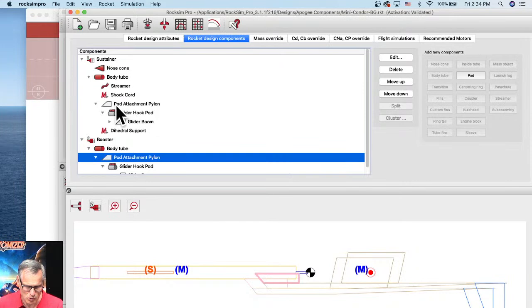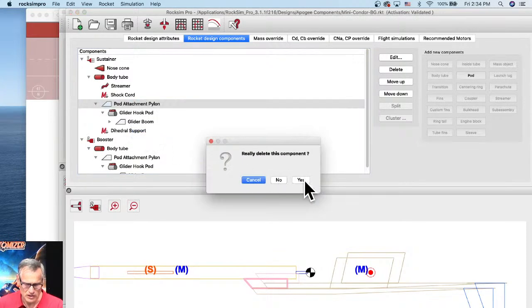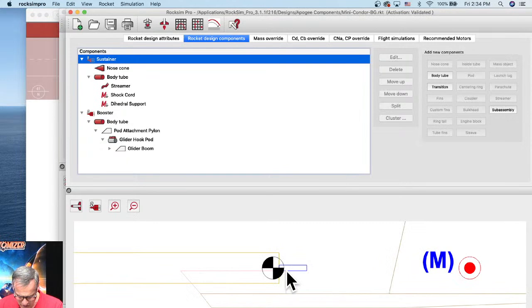So now I'm going to take this upper one and I'm going to delete it. So I'm going to do another right click on it and then select delete. And it's going to ask me, do I want to delete it? And I'm going to say yes. Okay, so now look what happened. So it put that pod in the wrong spot. So I do think I'm going to need to make that bigger in diameter.